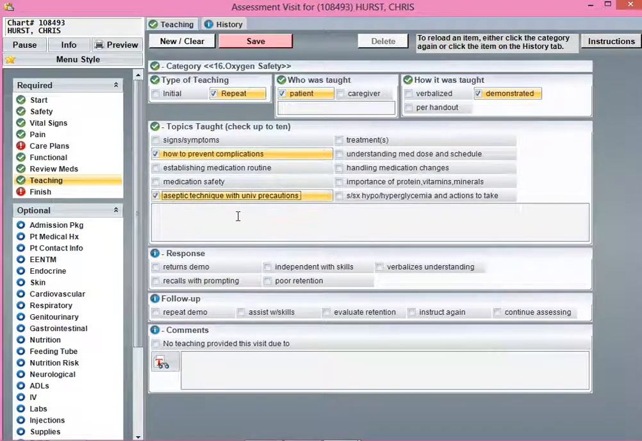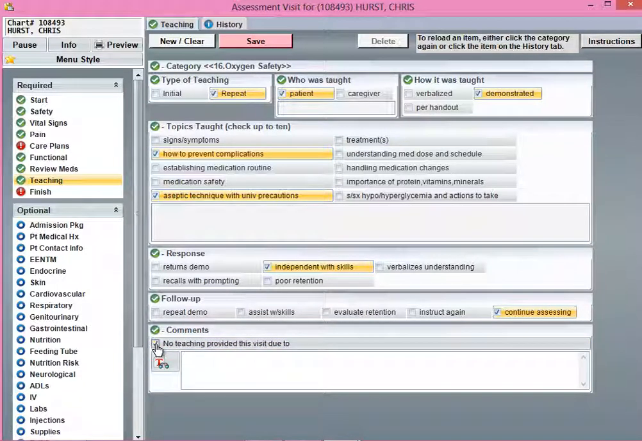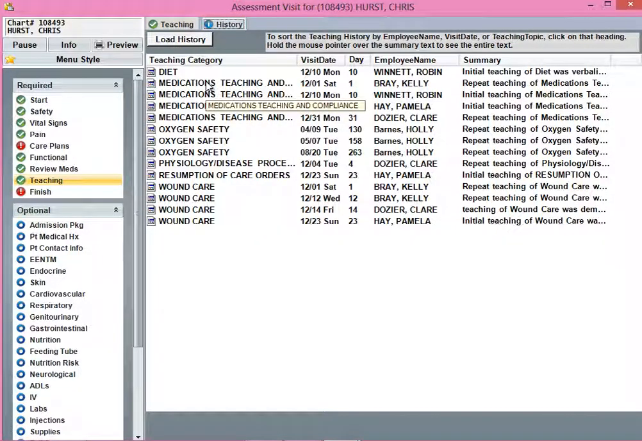If there are any other topics that were taught that are not shown here, you can type them in under the topics taught, then indicate the response and the follow-up. If you have any general teaching comments, you can put them down here. Once you are done, you can go ahead and click on Save. To see all the teaching items for this patient, you can go to History. You can see the one I did for oxygen safety here along with the others that have been taught.